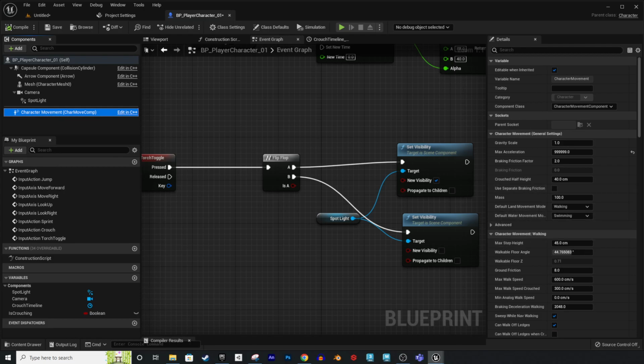That'll do for your first person character setup. In the next video we'll start looking at things like doors and other game mechanics that you might want to include in your micro games.